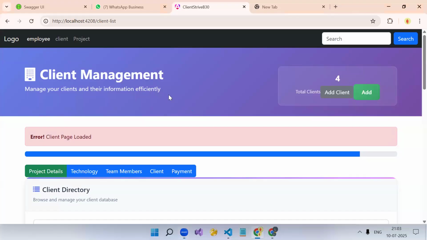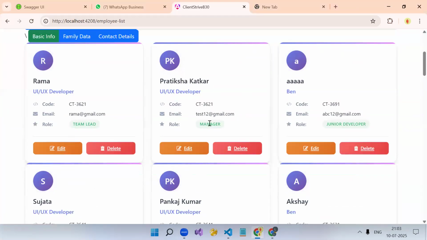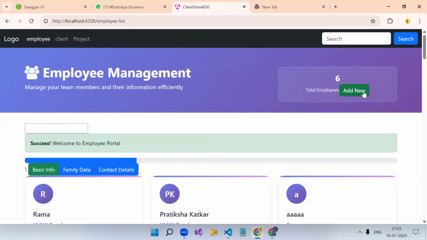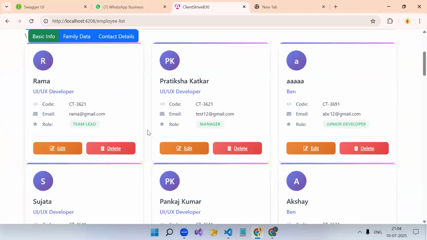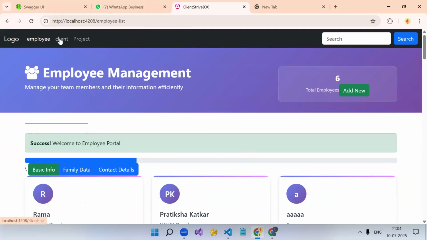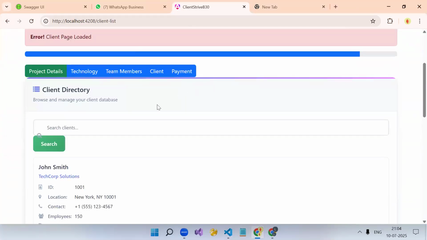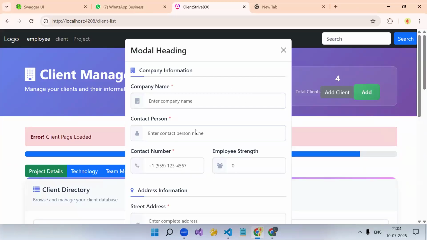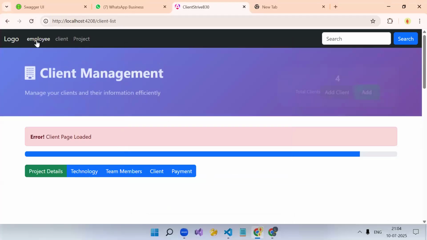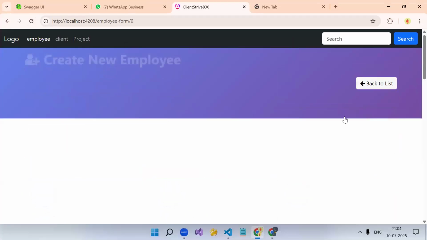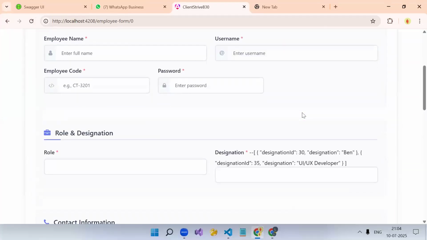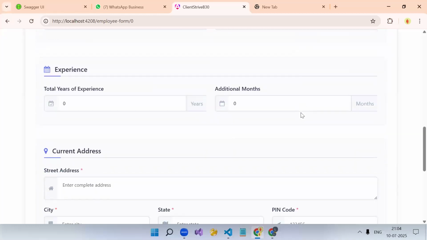So coming back to our project, if you remember, we have completed our employee, right? We were able to create the employee and show the employee list. Then we did the operation of client also. Client is also available over here and we are able to create. Now in case of client, we used the modal pop-up, but in case of employee, we navigated to a different component because for employee, we had a bigger form.